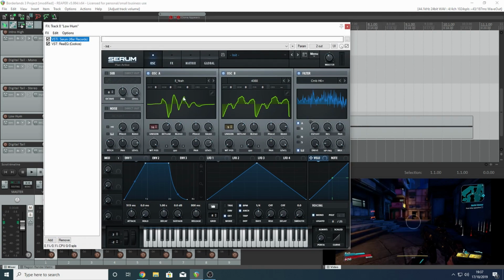So let's have a quick look at Serum. Again, I found 2 interesting shapes that I wanted to use as the base. Again, I've upped the unison on them both. In fact, let's do what we always do. Let's quickly disable a few things and start from basics. Let's start with oscillator A. Let's have a listen to that.